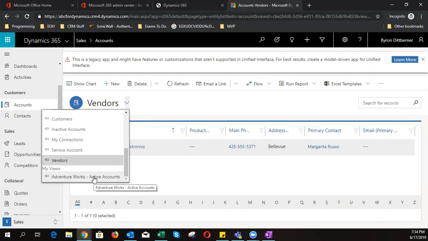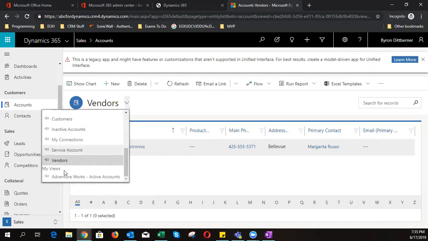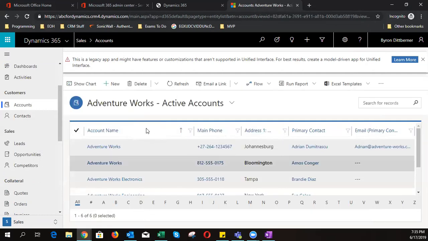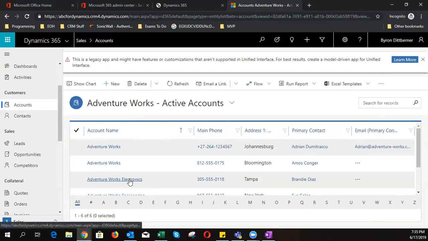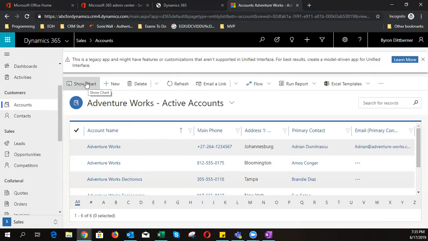Very, very, very important. That is definitely going to come up in your study material. So the difference between a system view and a personal view: a system view can be viewed by any user who has access to CRM, whereas a personal view, as they call it over here, my views, can only be viewed by yourself unless you share them with somebody. So if I click on this now my filter is already saved with how I want it. So I can create a lot of different views for personal ways that I want to be able to see data.